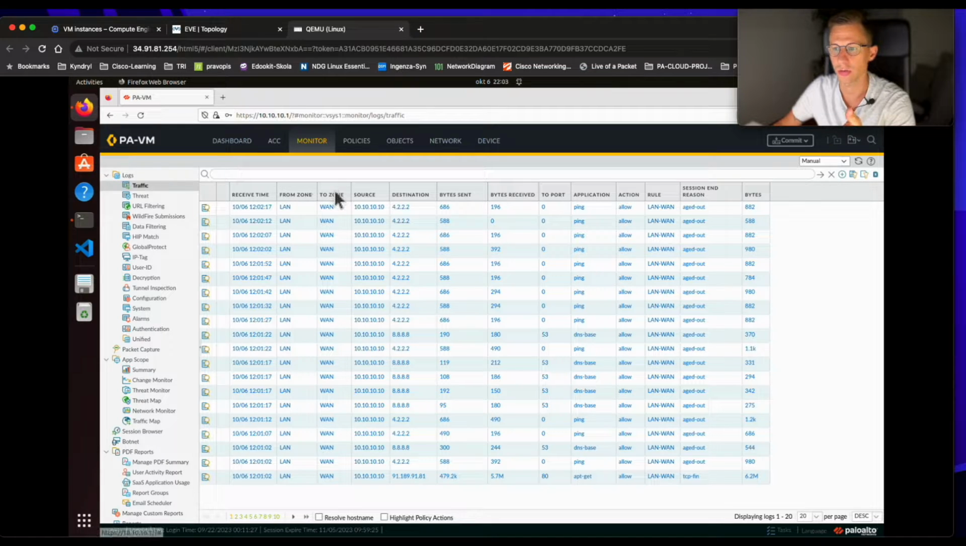So you go from zone, to zone, source IP address, destination IP, bytes sent, received, to port. So that's a destination port, but you can also have a source port here if you want to see application, allow rule LAN to WAN, the reason the session terminated, but you can put them in the order which you like. So we have the refresh button, we've sort of done the housekeeping, allowed the columns, and we put them in order.